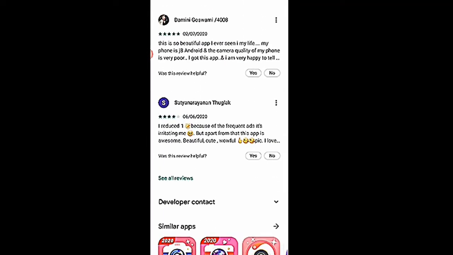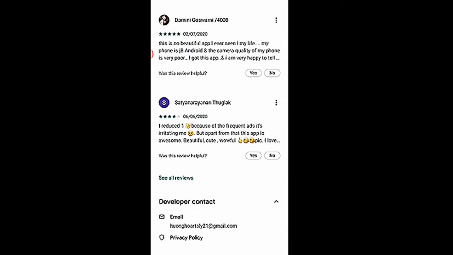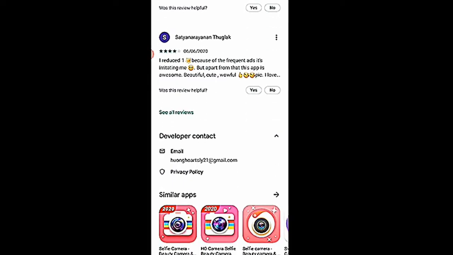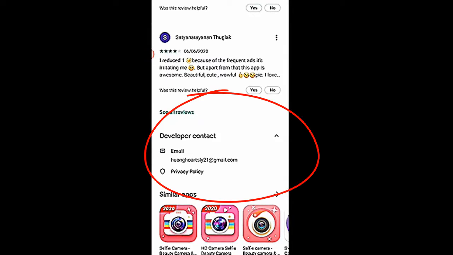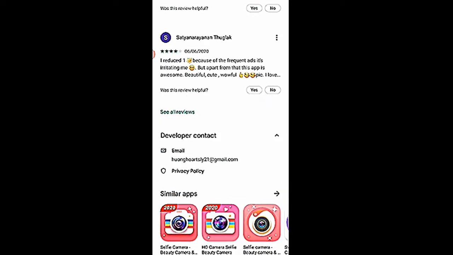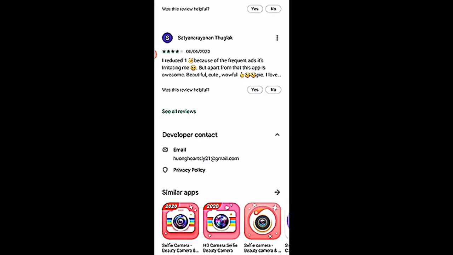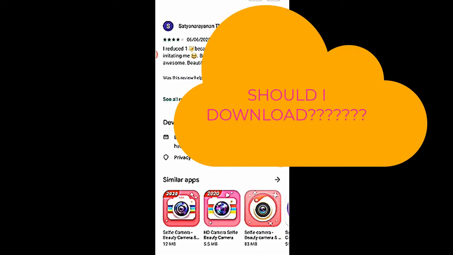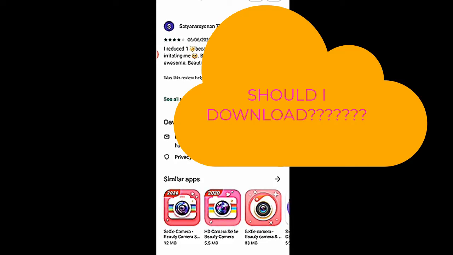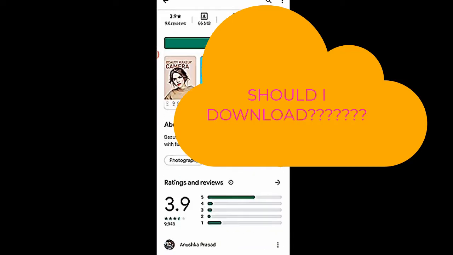Now I am going to the developer. See, in the earlier three apps I showed you, the country was clearly visible. Here only an email address is given. With just an email address you simply can't trust the person. It seems a little doubtful. Whenever you have such a question mark, please avoid downloading such an app.